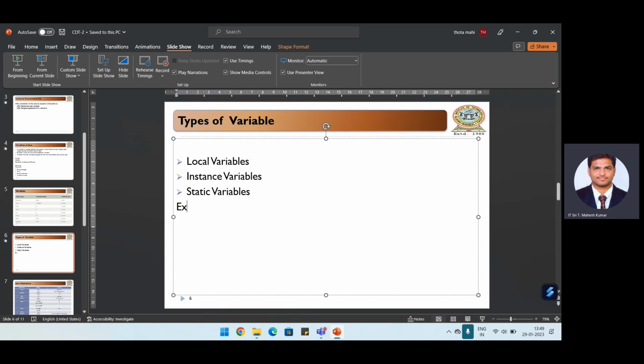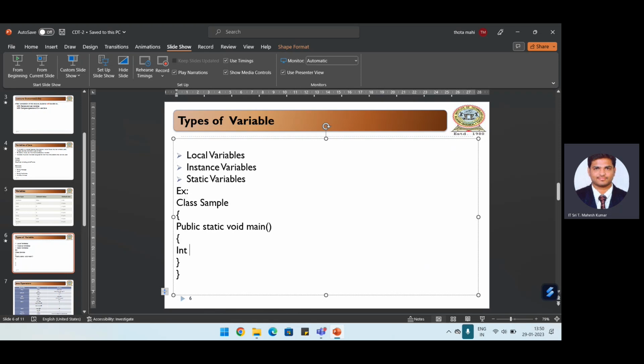I'll write one example so that you can understand. For every Java program, we have to take a class, and within this class, we have to write the main method: public static void main. Within this method, if I declare a variable here, then this particular variable is called a local variable. This variable belongs only to this particular method, and you can't access this variable outside this method.